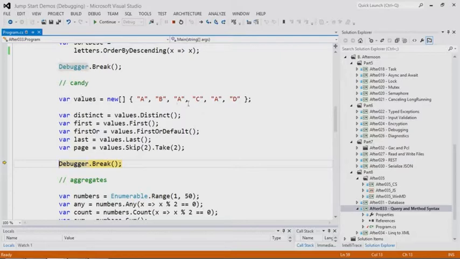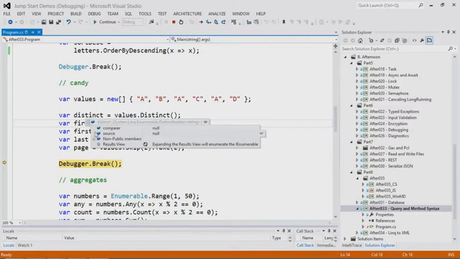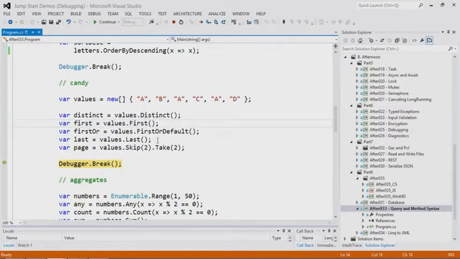Now I can see that here's A, B, A, C, A, D, all in this list. All right, there it is. Looks really nice. And now I can go to distinct. This is a powerful one. Being able to do distinct, I use it all the time. And now I can see the results of distinct. A, B, C, D, that's what you would expect. It took out all the duplicates.